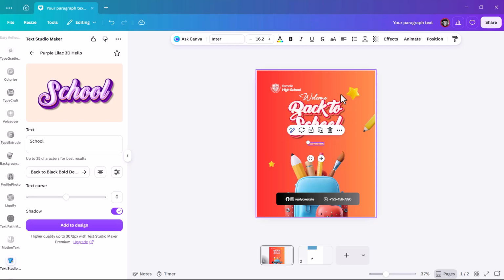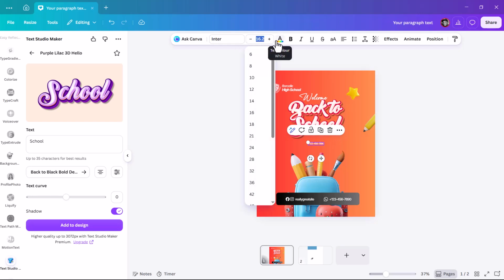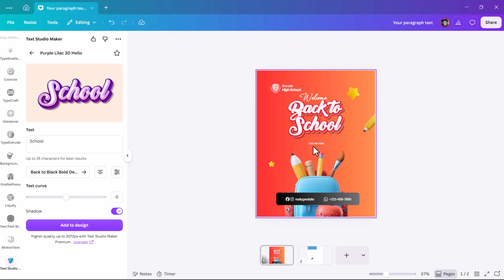When making your text for Instagram size, make sure that your font size is at least 15. At least with that, it's still visible.